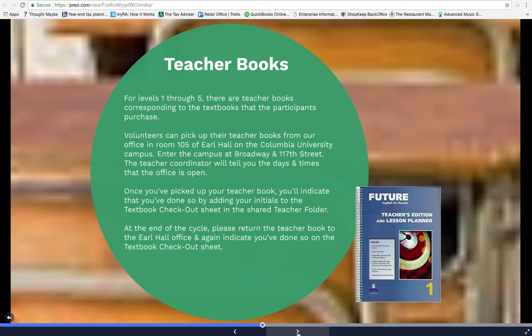Once you've returned the book at the end of the cycle, you go back to that little checkout sheet and indicate that you've returned it, so that when we are missing books, we can contact the teachers who haven't returned it to see if we can get that book back.